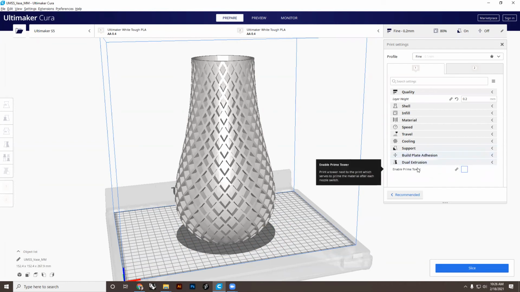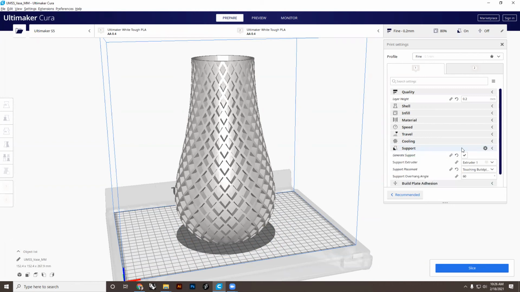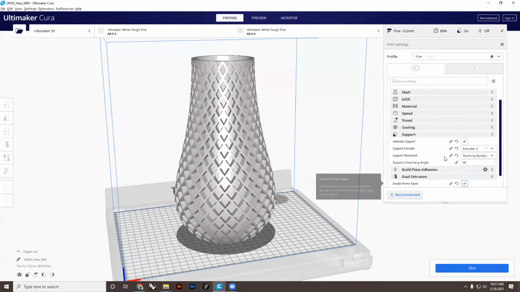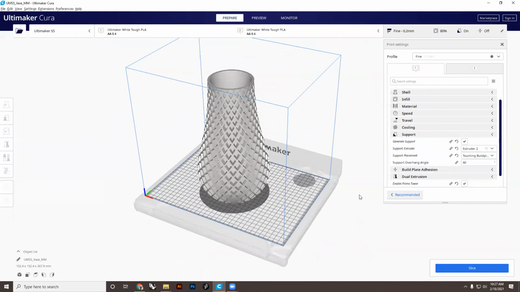Finally, we have dual extrusion. This essentially is just talking about having both of those extrusions going at the same time, which you can enable if you have this extruder 2 going. And this will allow both materials to be extruding at the same time.